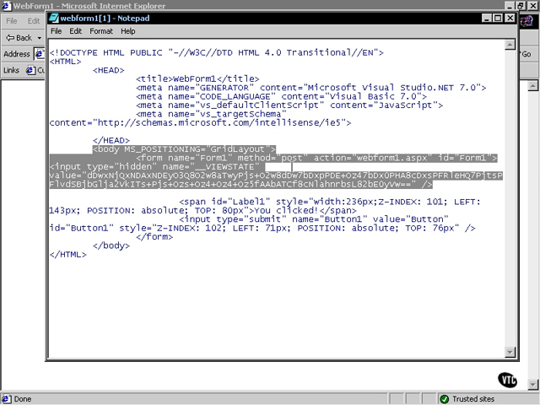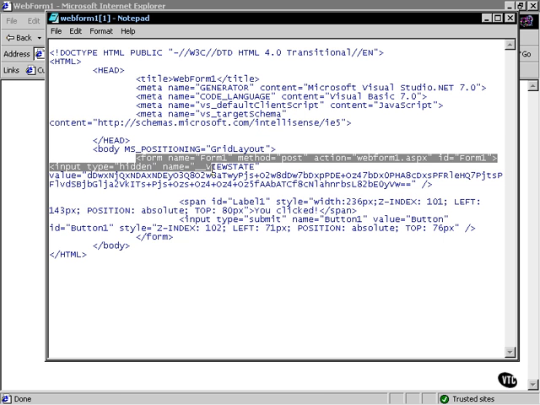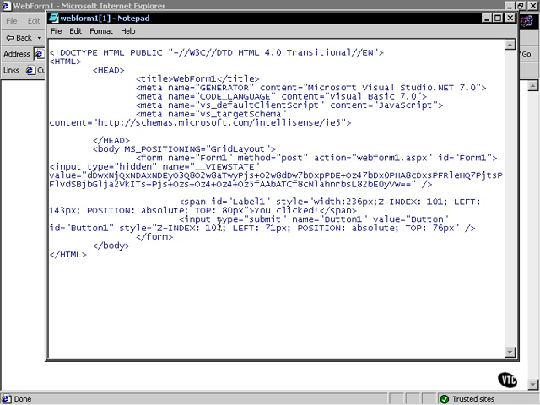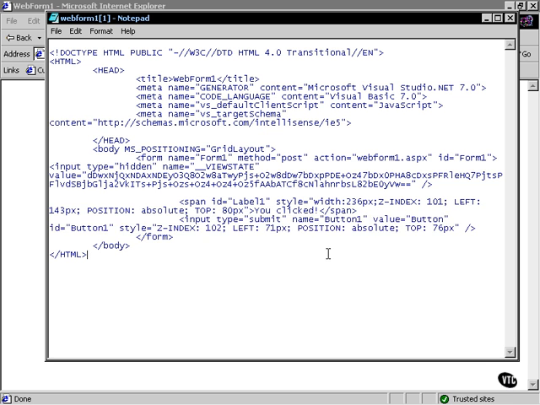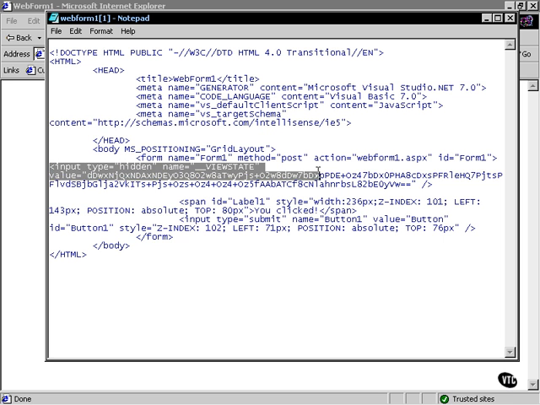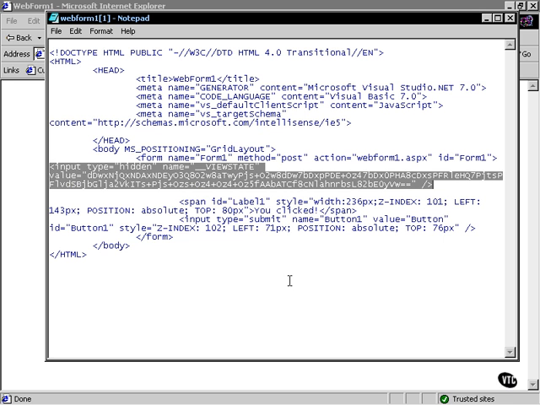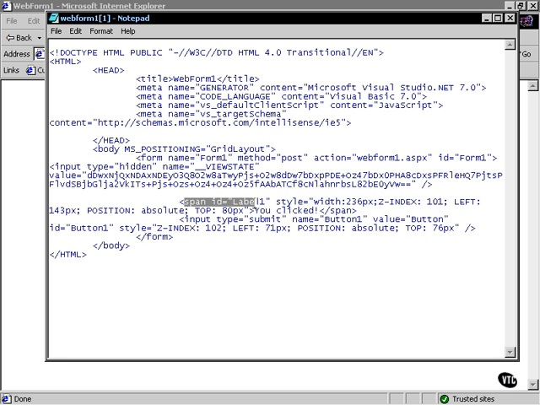And notice I'm using grid layout, and this means that I'm using absolute positioning. We'll look at that later. Here's where my form starts, and the form goes down to here. And then notice that it generated this for me, the input type, a submit button. Button1 is the name, the value is button, and it has an ID of Button1, and then it has absolute positioning information here. Notice up here, we'll talk about this later, there is a hidden view state control, and we will come back and look at that a little bit later.